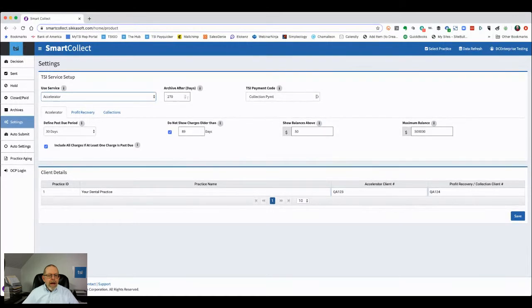Over here, it says archive after. This determines how long accounts will sit in the sent and hold screens before they take them out of the way, so you don't have to be looking at all the accounts. The way that I prefer to set it up is 270 days. It will sit in profit recovery in the sent or the hold screen for approximately 270 days before it's moved into the archive screen. That's not crucial. It can be, but I wouldn't make it much less than that, just because you're going to have to search all over the place for accounts.